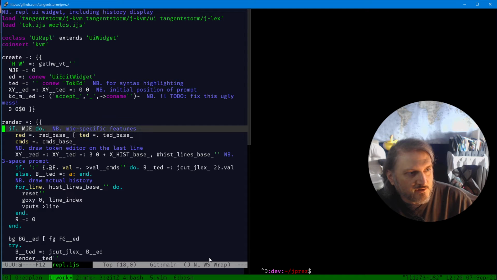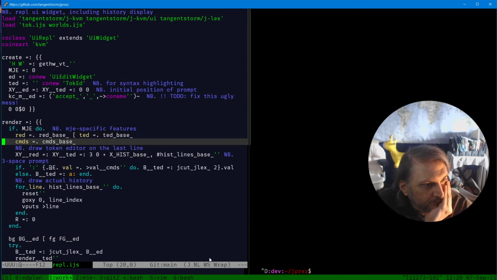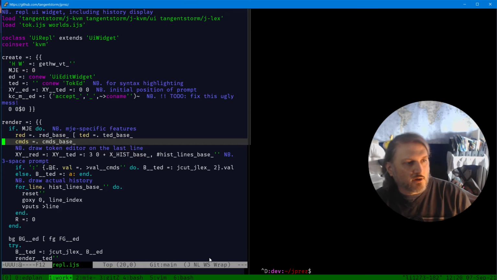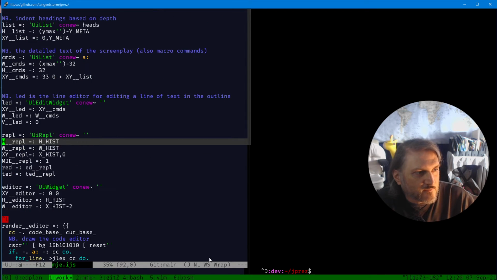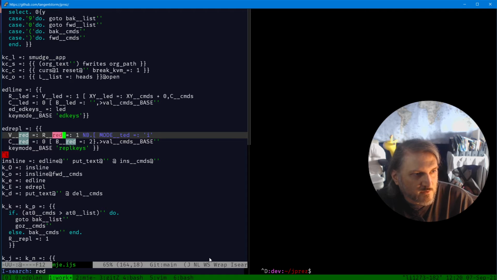If MJE. Well, so here we're doing this thing. Okay, so I'm not sure why this is working, where this is broken, but I'm just gonna keep cleaning things up until it starts working. So red. All right. Let's see.